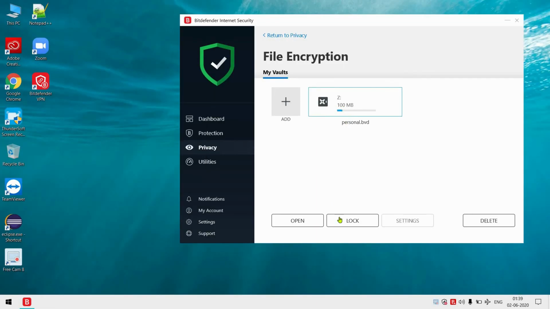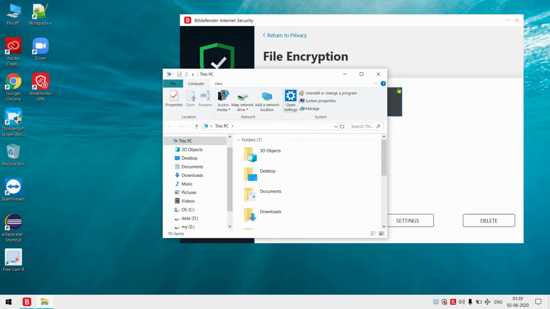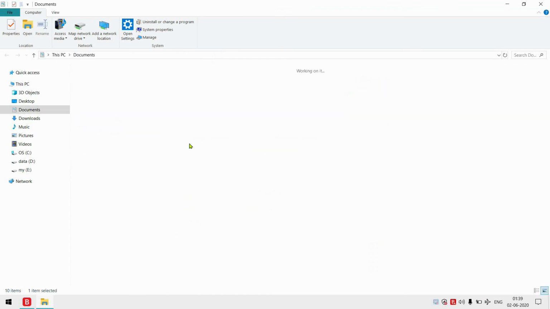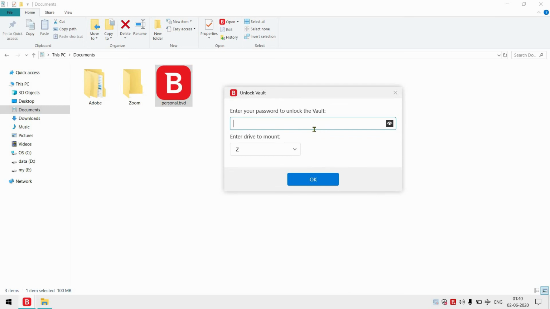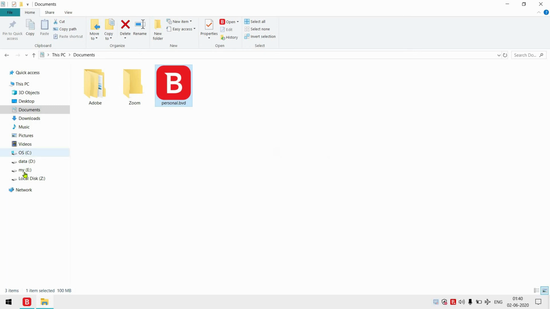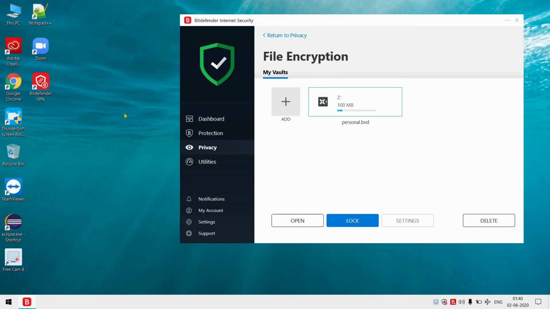Now what I will do is lock this vault. As you can see, my vault has been locked. Now if anybody wants to access the document inside this personal.bvd vault, he has to enter the password. So let me enter the password here. Let me check it. Okay, as you can see, this vault has been opened successfully.